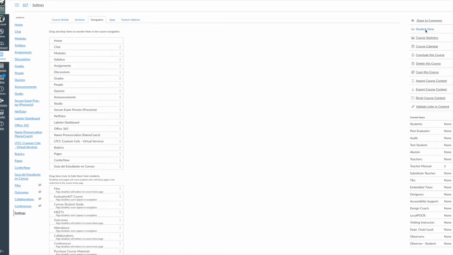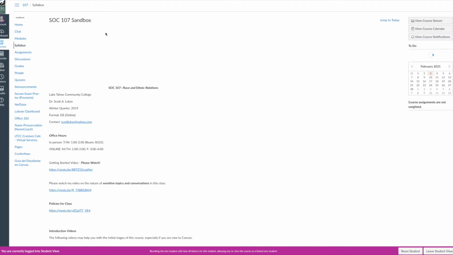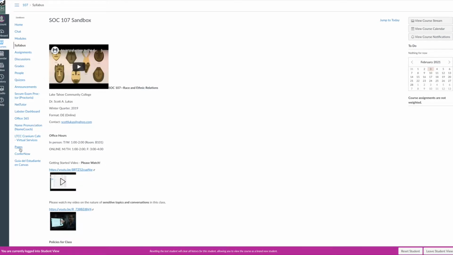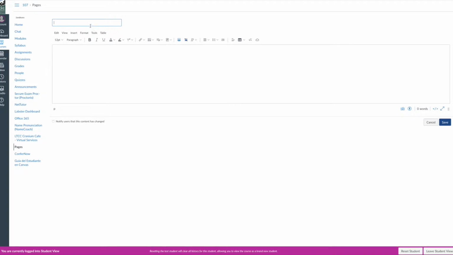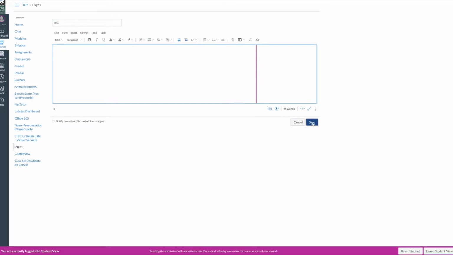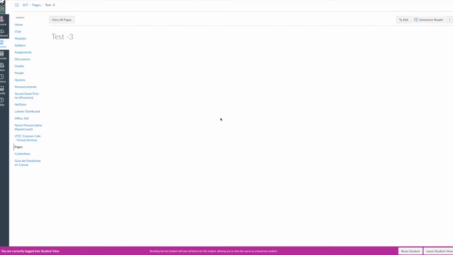And then let's go back to Student View. And now you'll see the pages displayed as a tab. Click on View All Pages. And then because I'm in the Student View and I have set this as an option, I can now create a page. And I would do that and could hit Save, and it would be available.